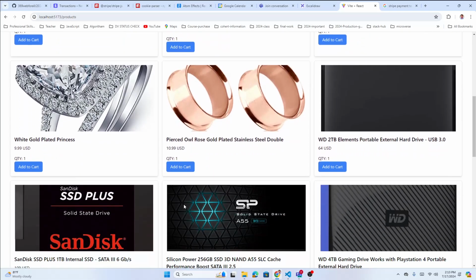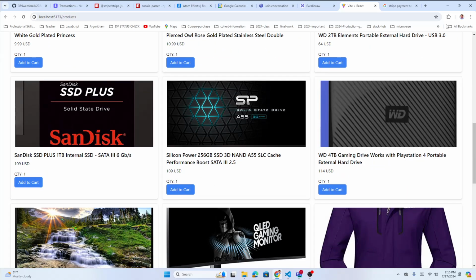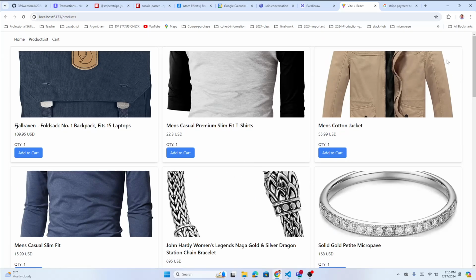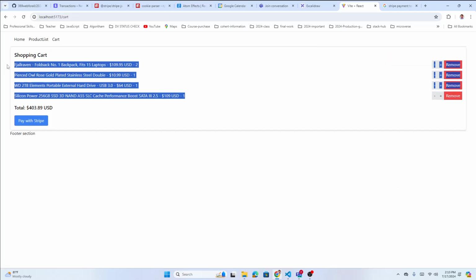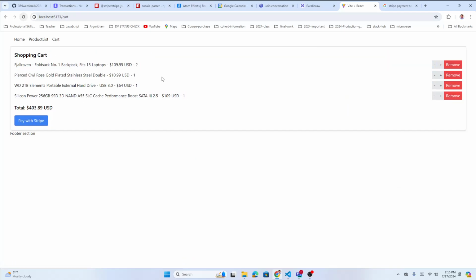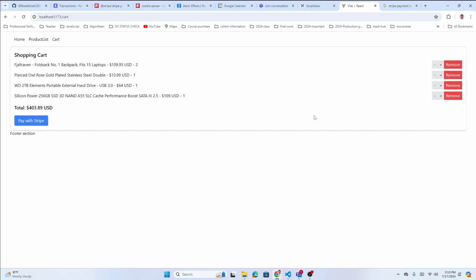But the thing is, from product, right? If you go back to the product and you add something, let's say I add these 3 items, and I had one already there. Now I will go to the cart and see all these items are added now, right? I refresh, and still everything is there, no change, okay? Because this information is now saved in the local storage.